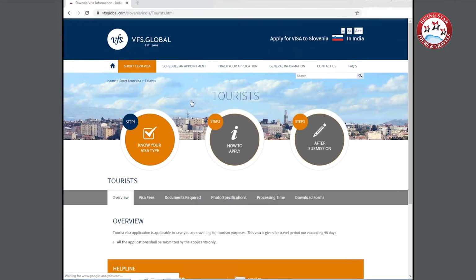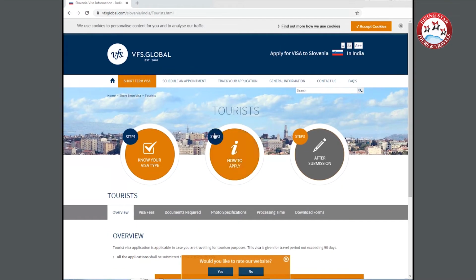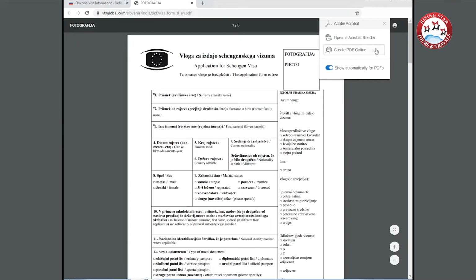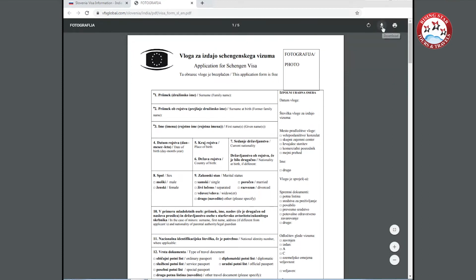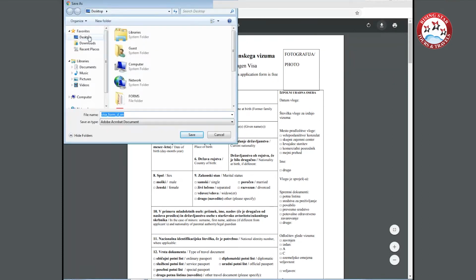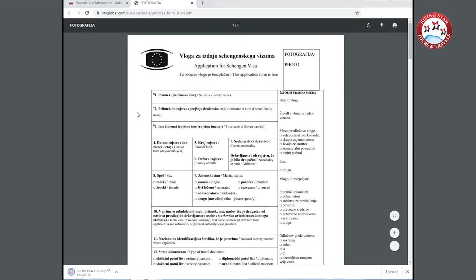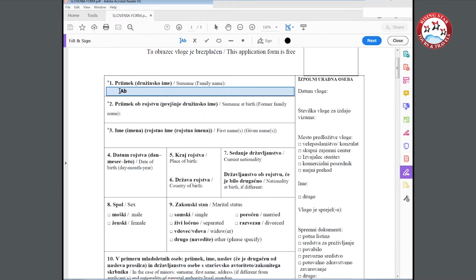Then select your purpose of visit to Slovenia, then scroll down and on the right side of the screen click on the online form. You can download the visa form here. After downloading it, open it with Adobe Acrobat or whatever PDF editor software you have. So here is your form. Let's start to fill the form.